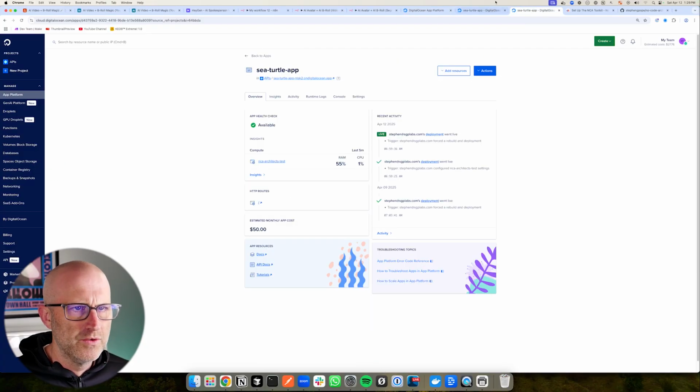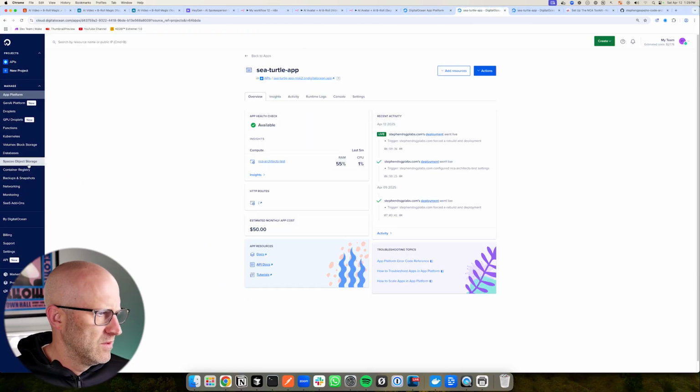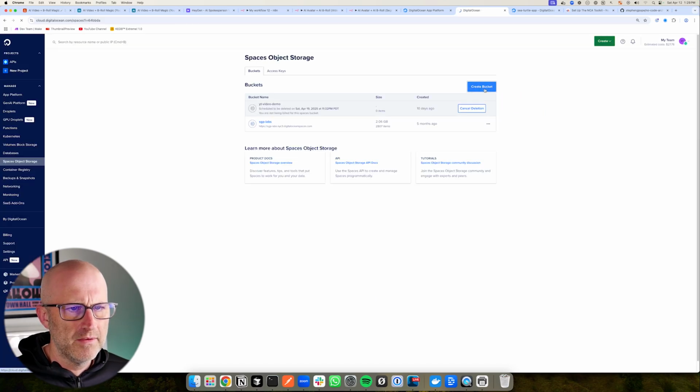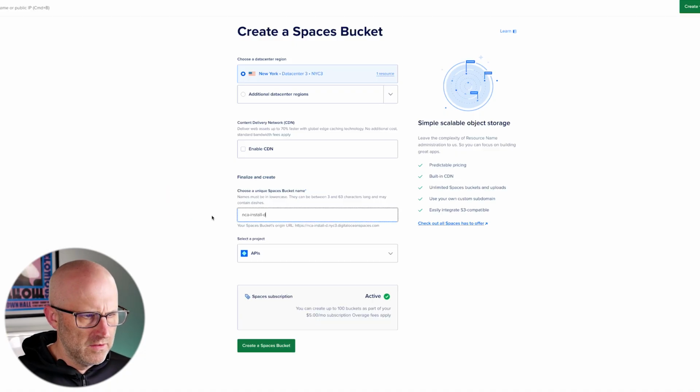I'm going to open up a new window just so I don't have to leave where I'm at now and lose all the work I've put in. I'm going to come over to Spaces Object Storage. I'm going to create a new bucket. You can go ahead and leave New York as the default. And then for the bucket name, I'm going to put NCA install demo, and we'll leave it in the project that we created earlier. I'll go ahead and create the Spaces bucket.